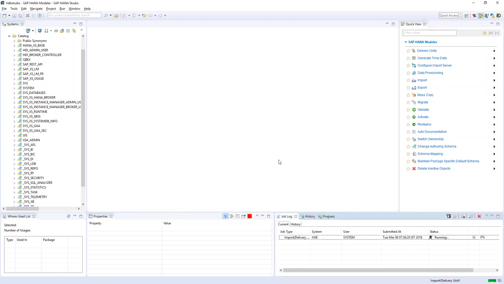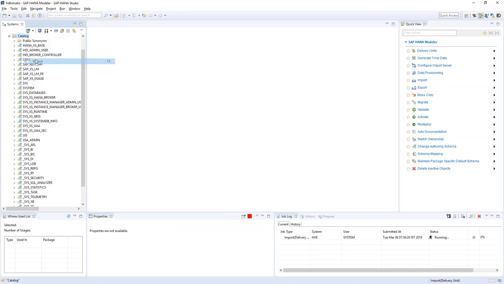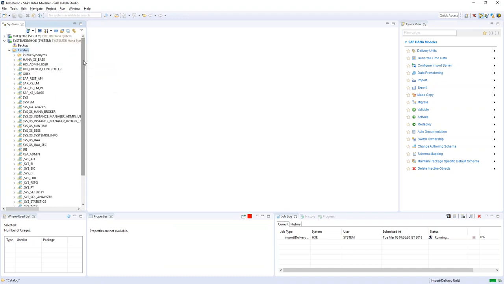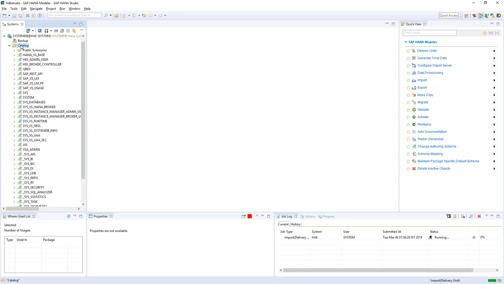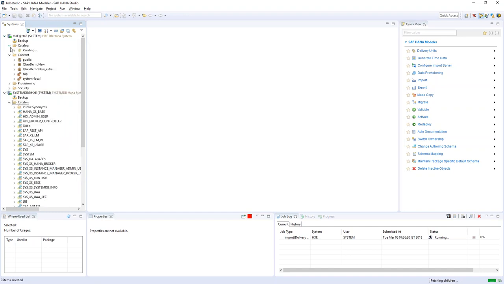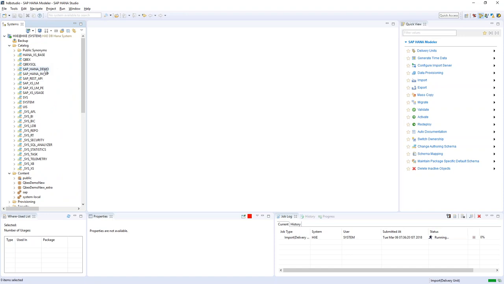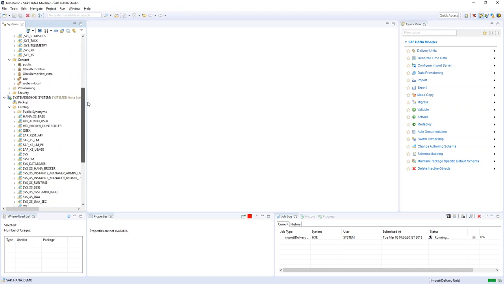Now this will start importing the schema, because since this is a delivery unit, they have given ready-made views, ready-made tables, everything is built in. SAP HANA underscore demo. Now just refresh this package. Now you should start seeing HANA demos. You're not seeing SAP HANA demo layer.